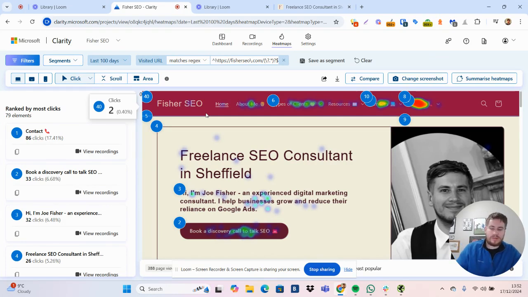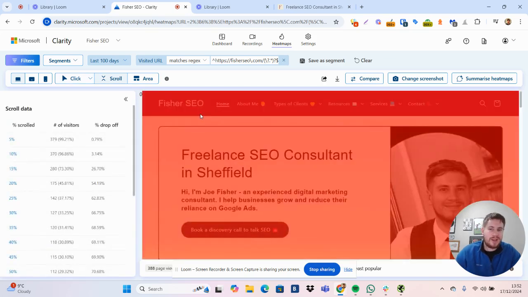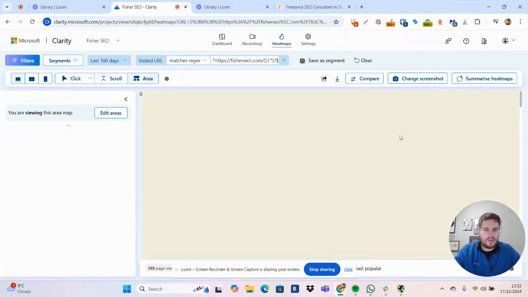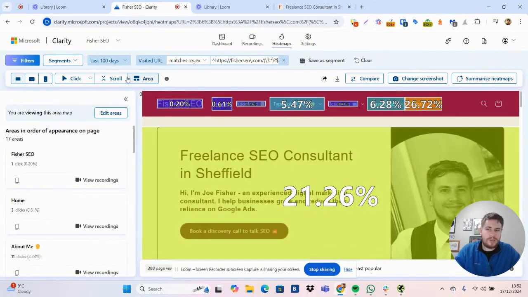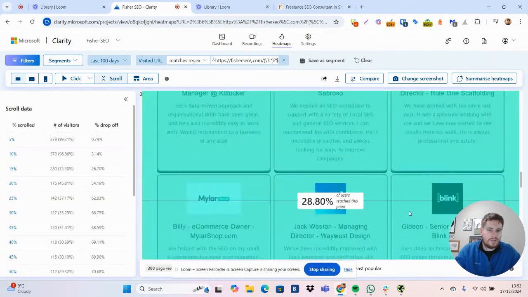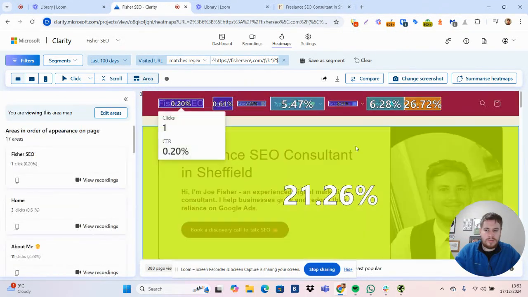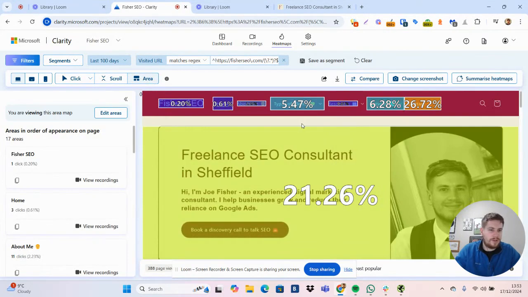Right. The next thing I've got written down is scroll depth. So this is more sort of theory, just to emphasize how important the above the fold section is when you load up a website. I think this was the right, was it area? Yeah, area. The scroll up section kind of shows you this, but the area in order of appearance on page is probably a better example.